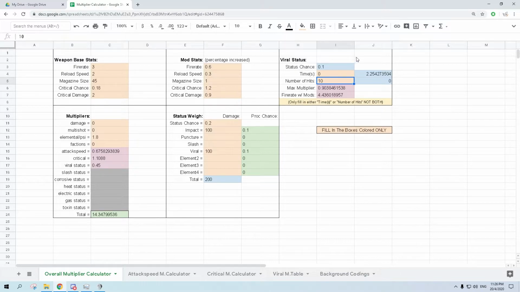Okay, now let's say you want to calculate based on time, so you don't care about the number of hits. You do need to remove this value. It's actually stated over here, only fill in either the time or the number of hits, not both. So you have to remove one of them, and then the other one you put in. So let's say you want to know what is your status after 3 seconds, or the viral status multiplier. By putting in 3 seconds, it will calculate the number of hits that it will do in 3 seconds, which is a total of 13.3. The way you get this 13.3 is really just take the time taken and the average fire rate, and you'll get this 13.3.